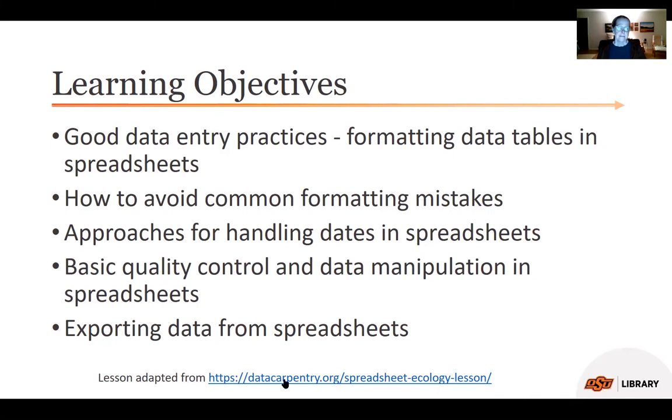This lesson is adapted from a Data Carpentry lesson on using spreadsheets, and the URL for the complete lesson is down there at the bottom. The actual Carpentry lesson is a bit longer than the hour we have allocated for our workshop today, so some of it has been a bit condensed.